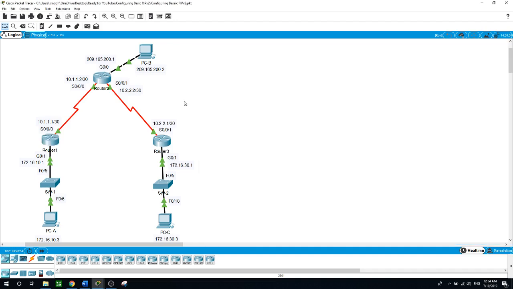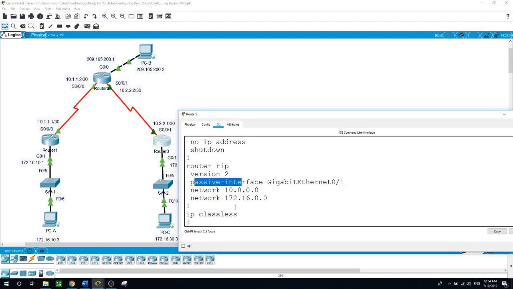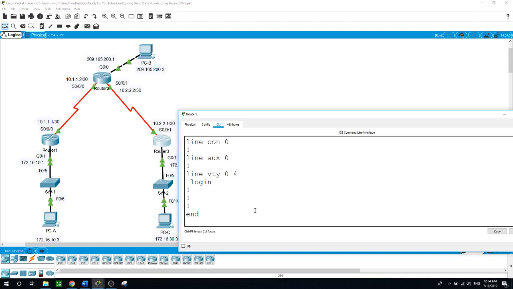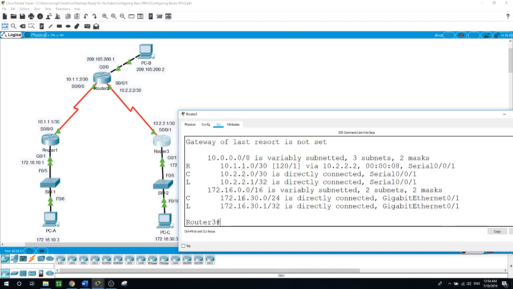And the same on router 3. Router 3 will only display its own subnet for the 172.16.30.0/24. So show IP route, it is showing its own LAN. And we cannot see anything here for the LAN on router 1, 172.16.10.0/24.